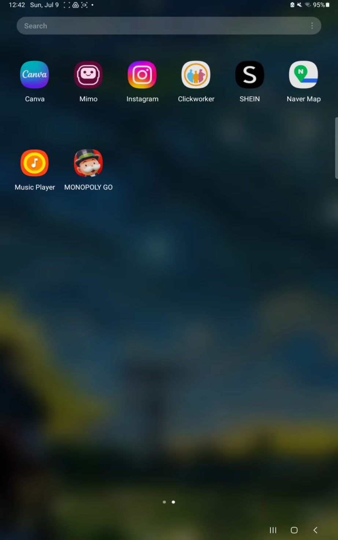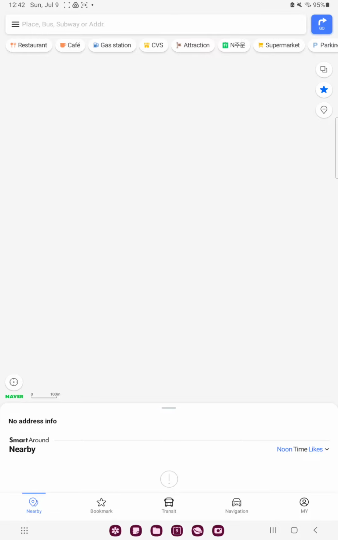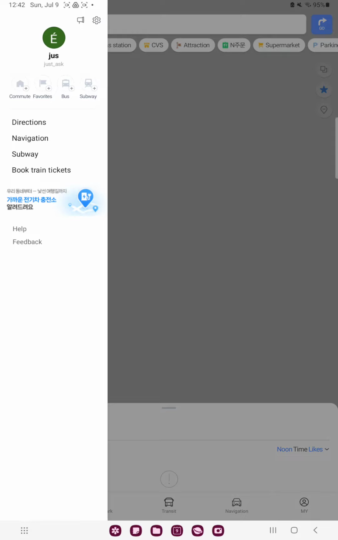First of all, open the application on your device. Click the three lines at the upper left corner of the screen and click the settings icon.